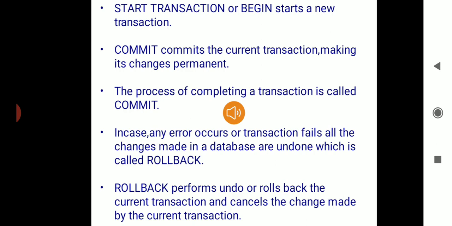and that is done with the help of the commit word. In case any error occurs or the transaction fails, then all the changes made in the database are undone, and that is called as rollback. So rollback will undo the current transaction and it will cancel the changes made by the current transaction.